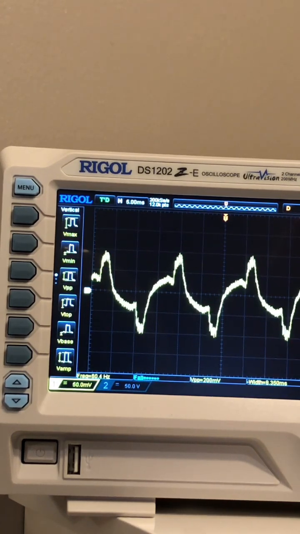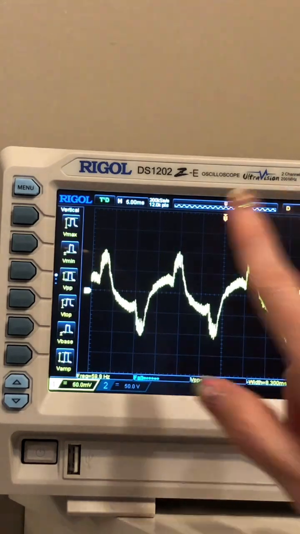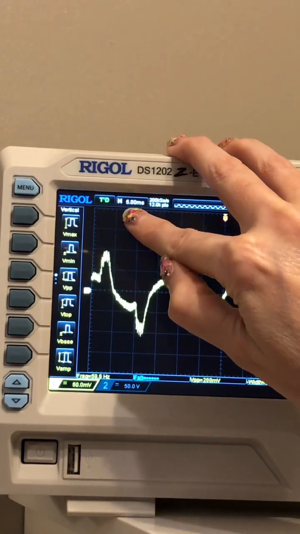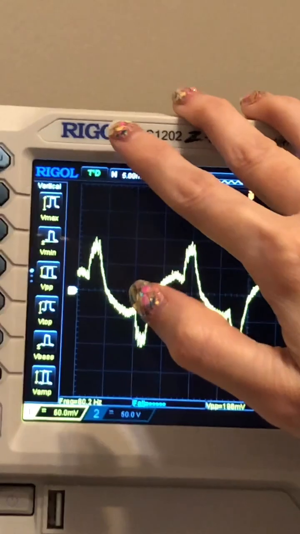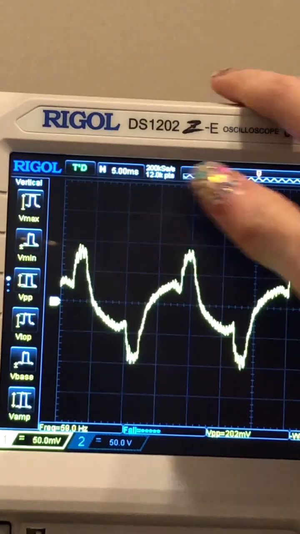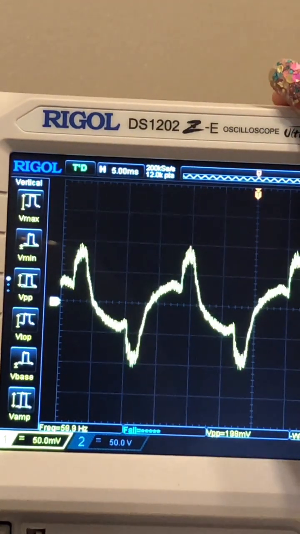Number 3, horizontal time base. It represents the time per grid on the horizontal axis on the screen. Use the horizontal scale to modify this parameter. The range available is from 2 nanoseconds to 50 seconds. So that is listed here. And mine says right here with the capital H, H 5 milliseconds. So that's my horizontal time base.